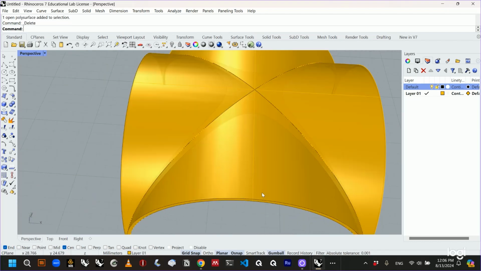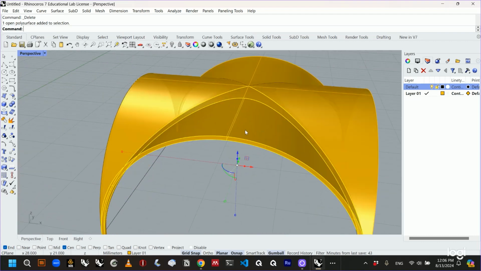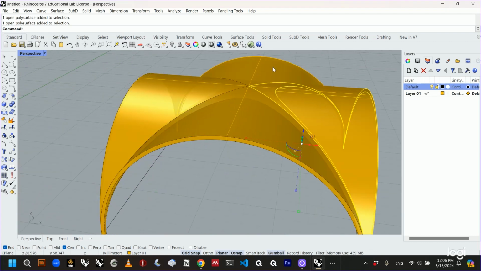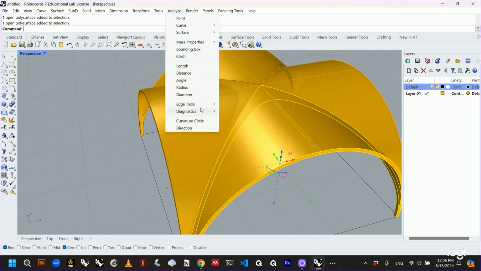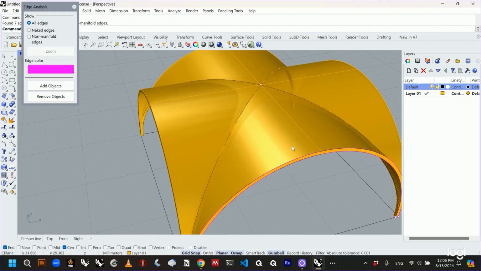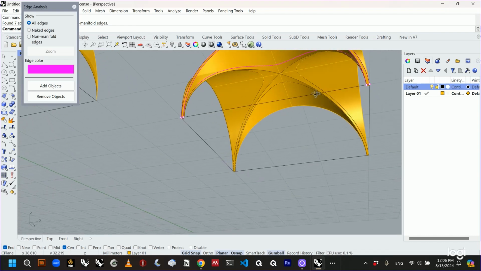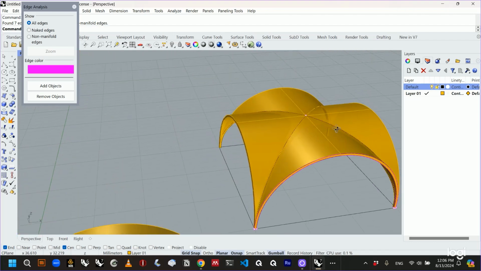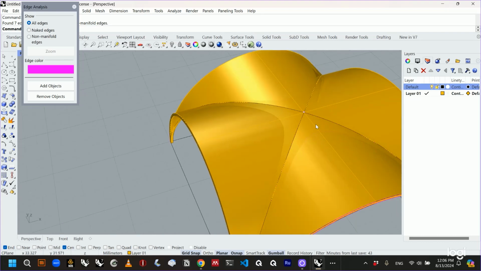Okay, here is my intersecting vaults, this time with a thickness, and you can check each portion by going to analyze, edge tools, show edges. Okay, so you can see that the top of the vault has edges that are different from the bottom part, and that might be the reason that the offset command could not generate this complex geometry for us.